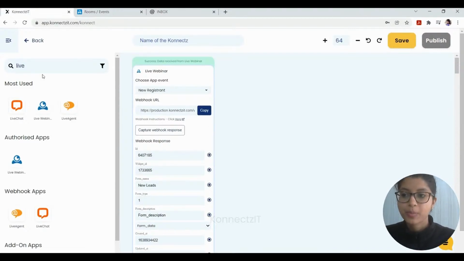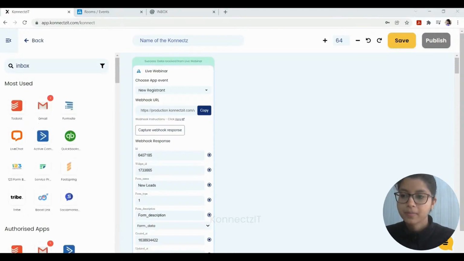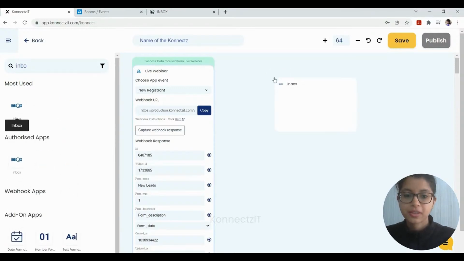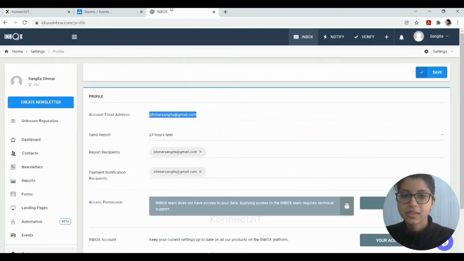The next step will be our dragging with the Inbox, wherein we'll be creating a list of all the contacts and all the registrants who are filling up for the webinar. So I'll drag and drop the action now. So I will add the contact to the list, the new registrants which are coming up. So my list is going to be new registration, which I've already created here.